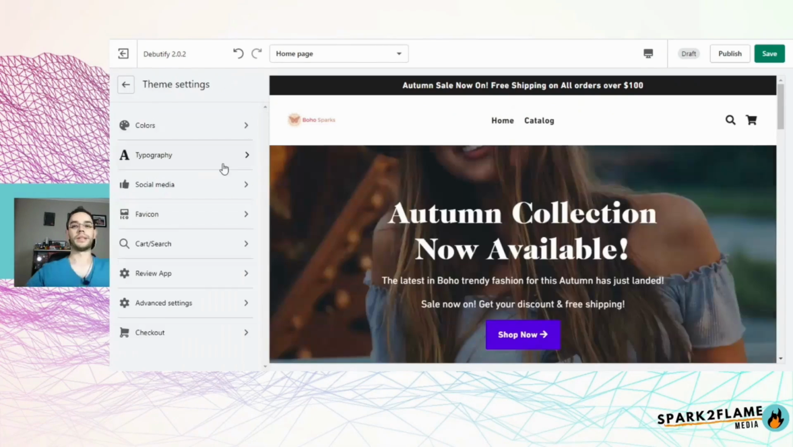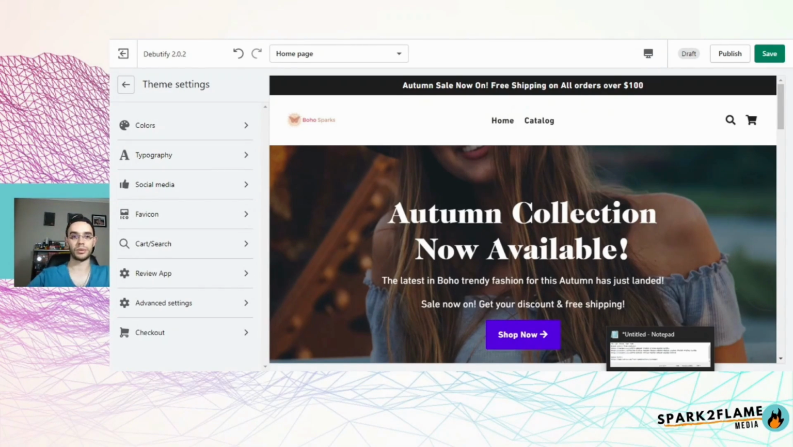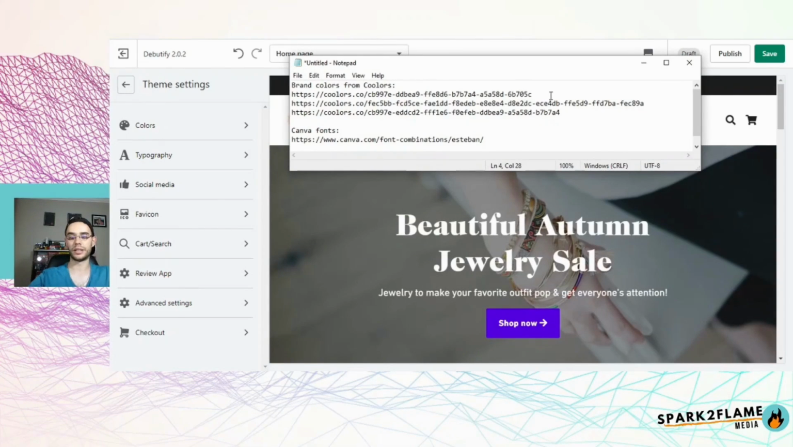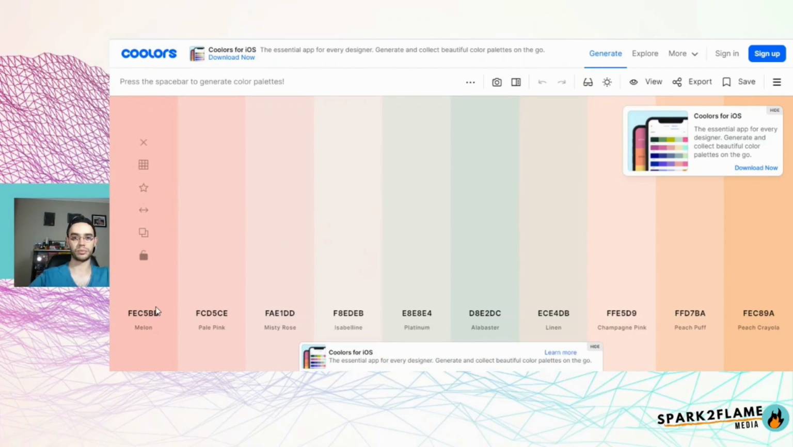So let's head back. Now, if you remember from the video before, I saved some of the color palettes and the typography inside of a quick notepad, and let's just load them up quickly. So I'm pretty much going to use these first 3 and one of these darker shades for my buttons or something like that, or accent colors, and you can just click on that.